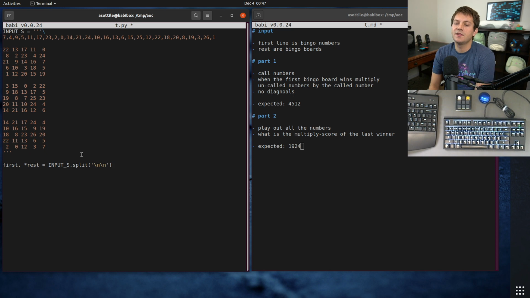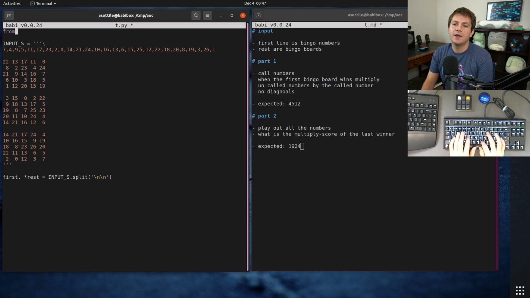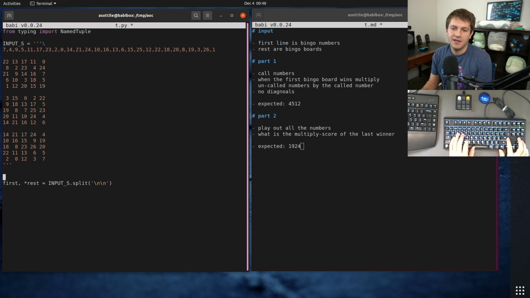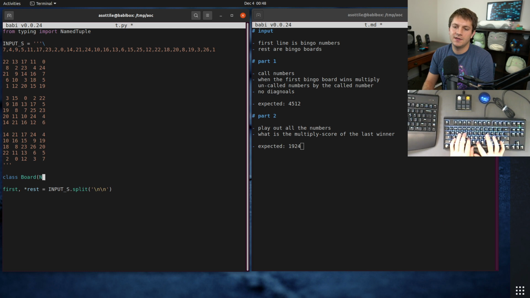Now, when I was thinking about this problem, I wanted to represent the board using some sort of data structure. So we're going to make a custom data structure. Just because it's easy, I'm going to use NamedTuple. It's actually not a really good use of NamedTuple because I'm going to be using mutable values, things that can be changed. But this lets me get a real quick class. I could also use dataclasses or attrs or whatever else I wanted to use. So let's make a class here, and that is going to represent our board.